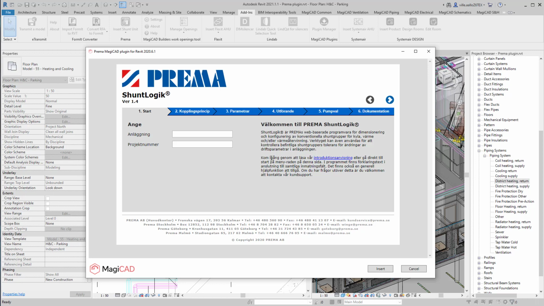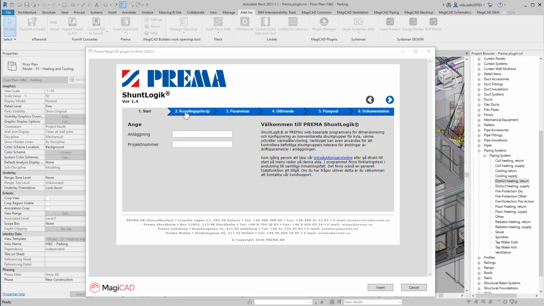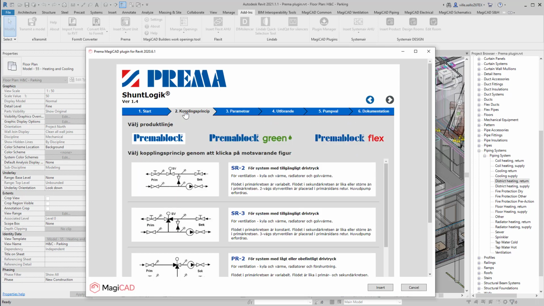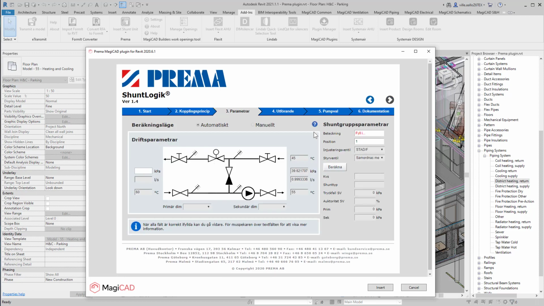The shunt logic calculation software opens. In the Start tab, the user can fill in facility and project number fields. The next step is to select the product line and switching principle. Available options for product lines are Prema Block, Prema Block Green, and Prema Block Flex. In the parameter tab, the shunt unit is dimensioned.